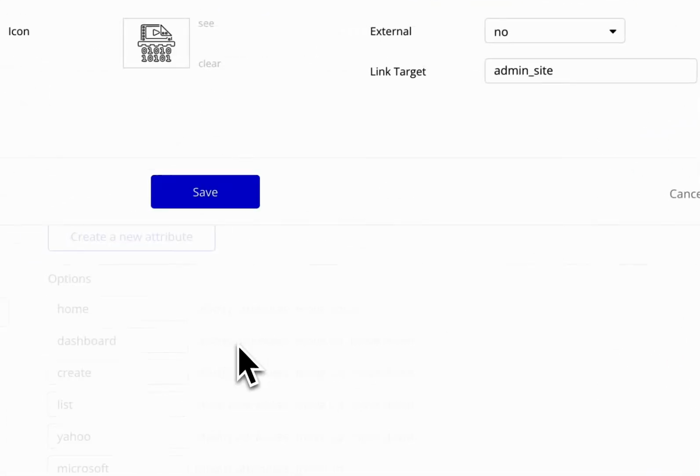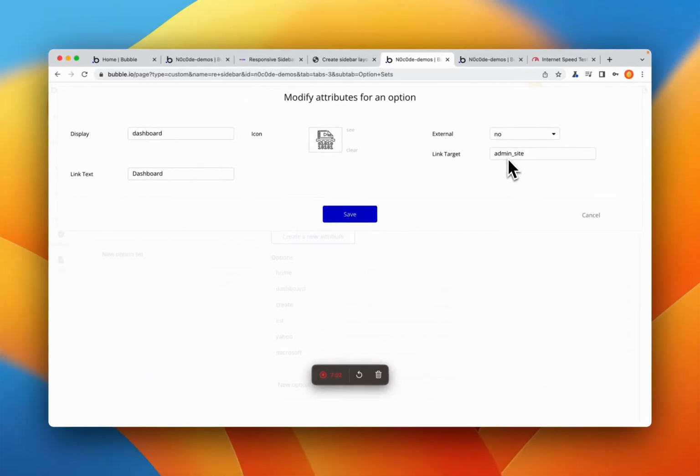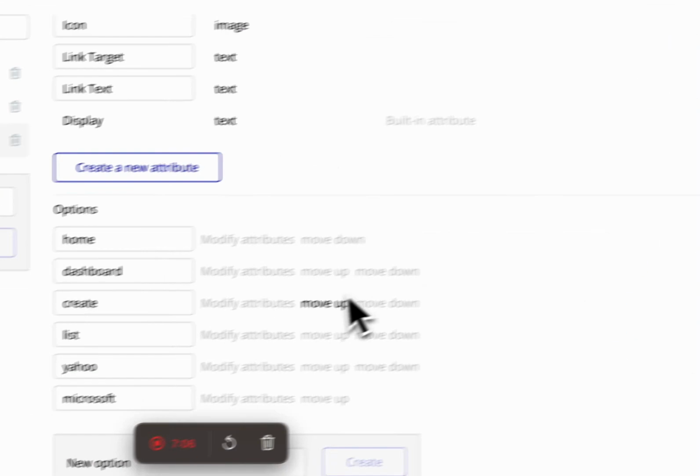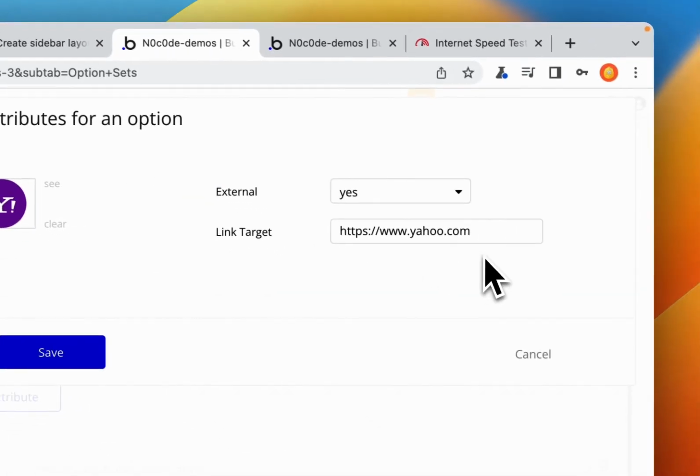Similarly, dashboard is an internal page, and this links to a page called admin site. We'll look at it in upcoming videos. And we've got Yahoo, which is an external link, which links to an external site.